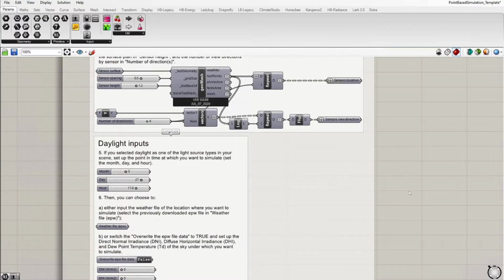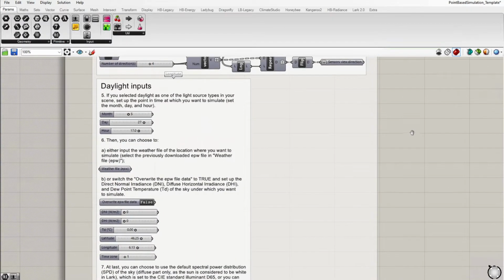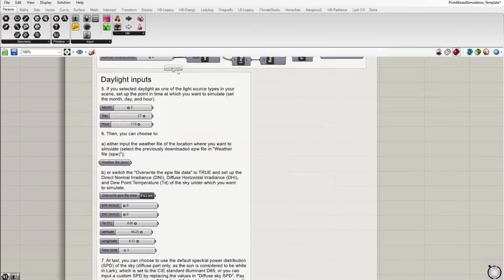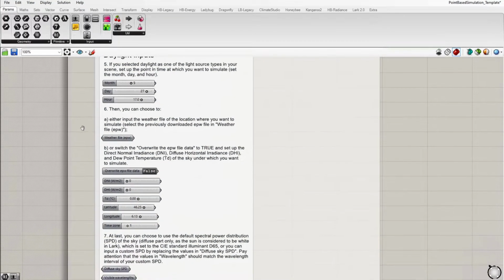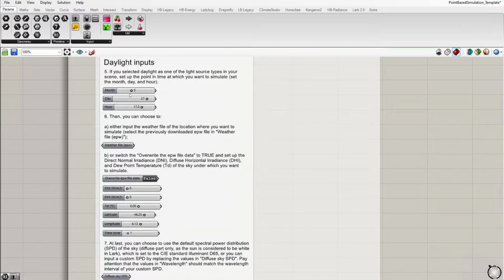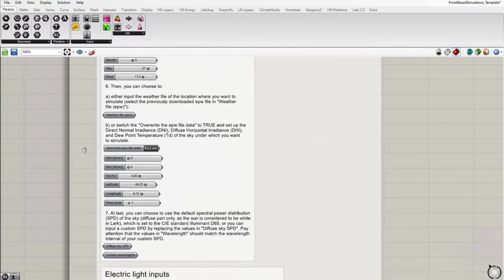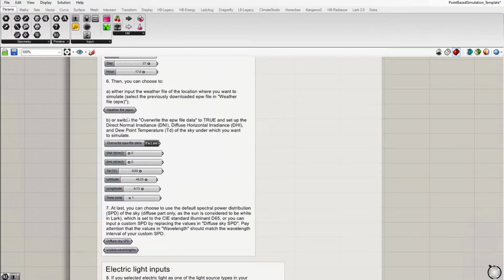After setting up the sensors, I need to set up the daylight inputs. So here in the daylight inputs, first I will need to set up the time of the year and of the day when I want to simulate. Here it's set to 27th of May at 5 p.m. Then I have the choice between 2 options.